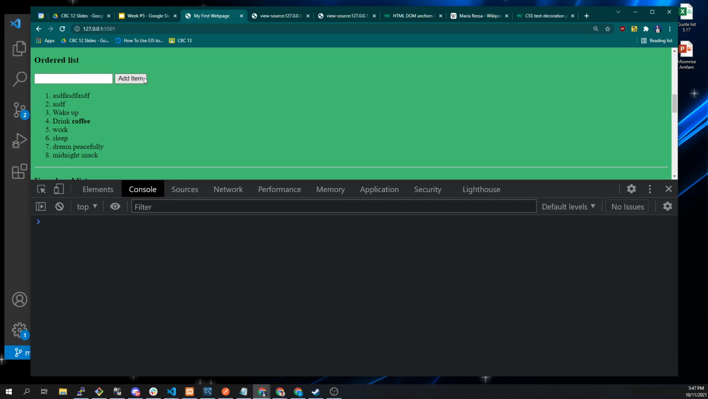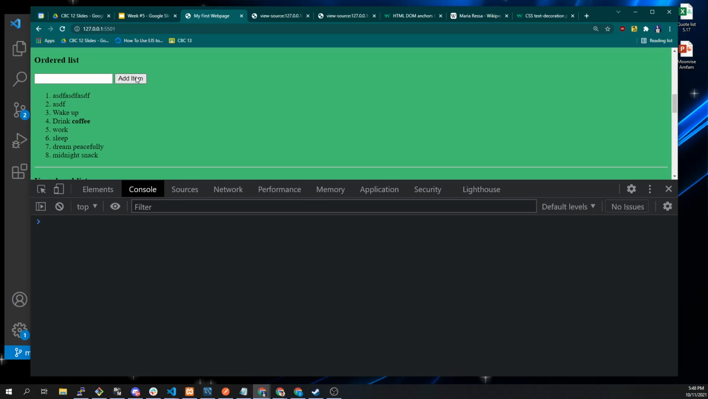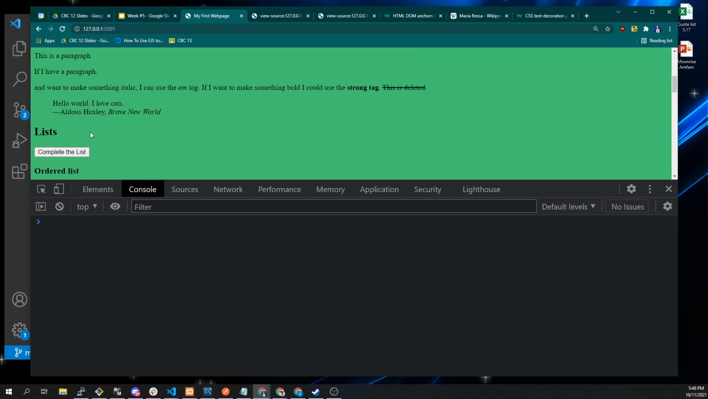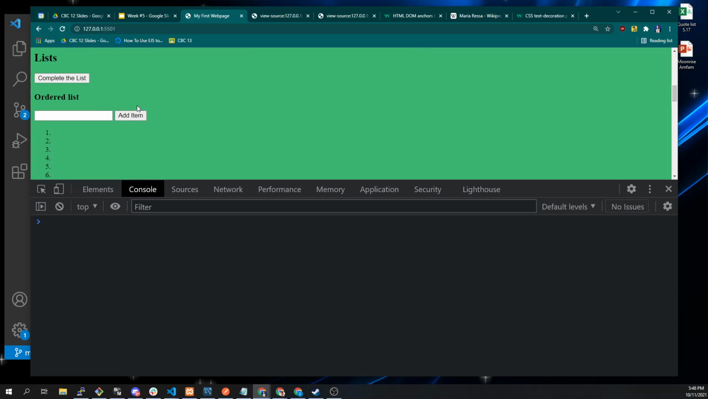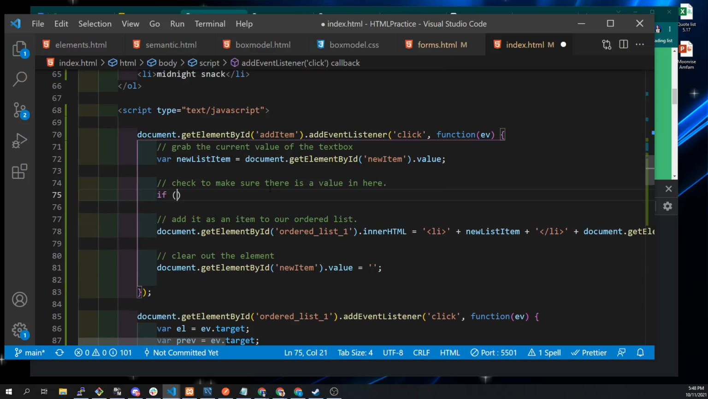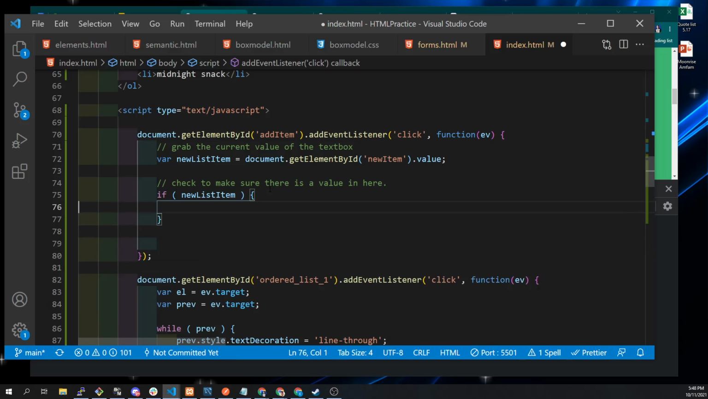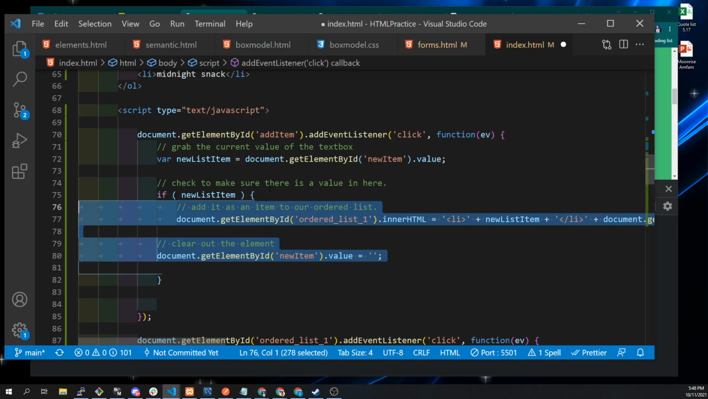Now, we were talking about, hey, check to make sure there's a value in here, right? If I click add item, well, that's probably not good. That's bad behavior, right? We're adding a bunch of blank nonsense. Maybe your cat came and stepped on the keyboard. This is adding content to our page that we don't want to. So what we can probably do is even just shortcut this. We can say if new list item, we can put all of our code that we're actually doing in here inside new list item if it's there.